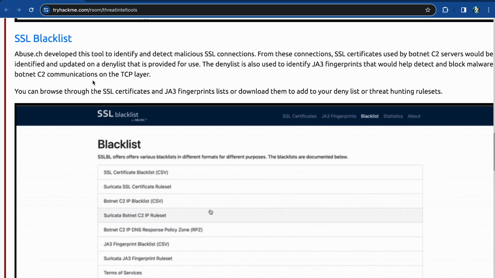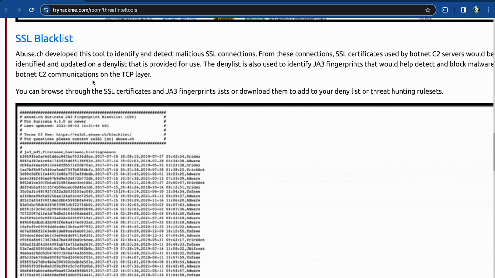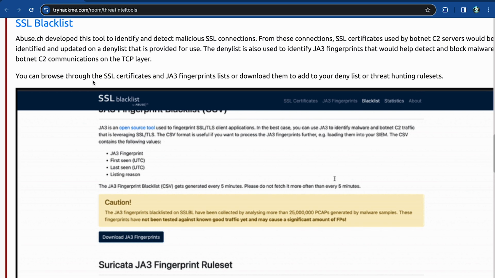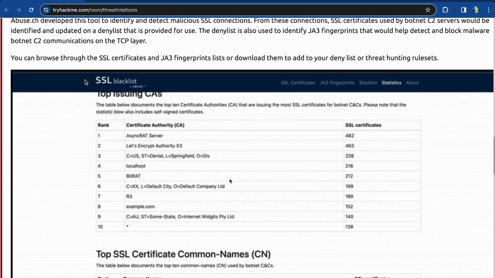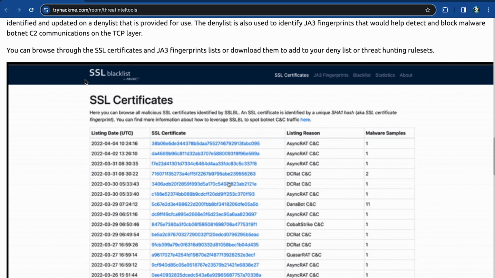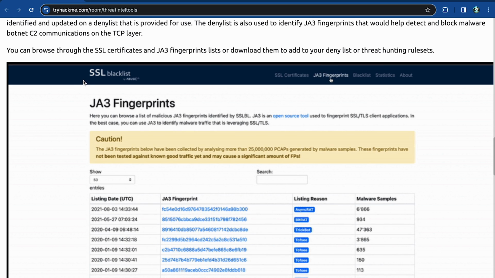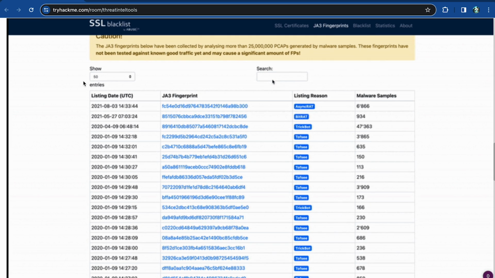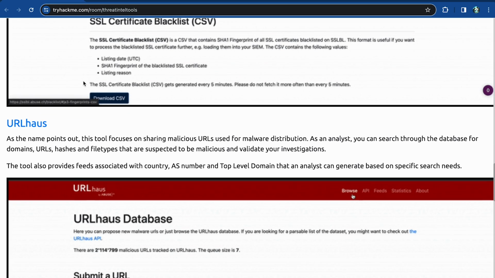Then we have the SSL Blacklist. It's developed to detect and identify malicious SSL connections. From these connections, certificates used by botnet C2 servers would be identified and updated on a deny list that is provided for use. The deny list is also used to identify JA3 fingerprints that would help detect and block malware botnet communications on the TCP layer. So it seems like a technical response, but it's actually very, very useful. SSL certificates that have been previously used to do anything shady would be on here. There's also fingerprints from JA3 that would detect and block malware communication. It's technical, but it's really useful. So just know that, right? And we're probably going to do a use case of how to run through that.